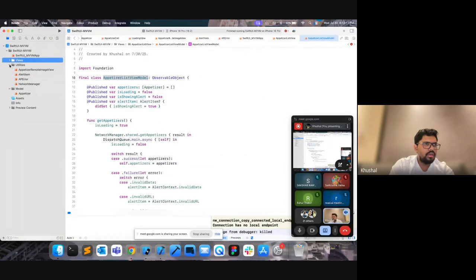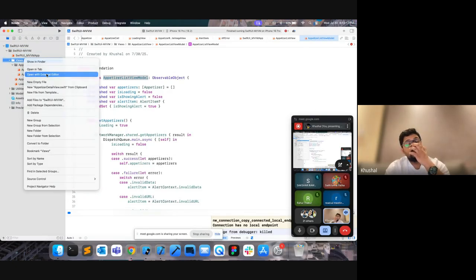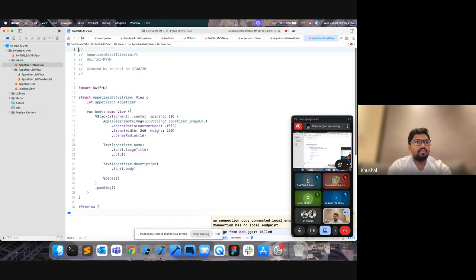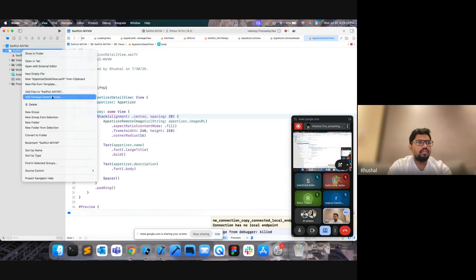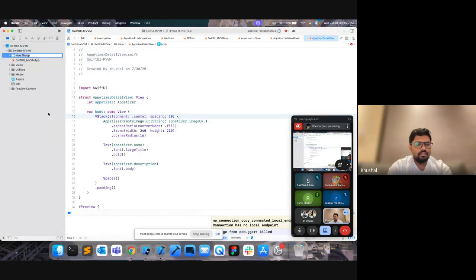Even I would recommend that since I'm putting this in the view, for the view model of this I will create a separate folder. So first let me add the detail view I've added, and the view model. Okay, again this is very basic stuff.